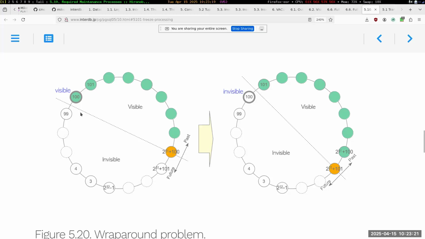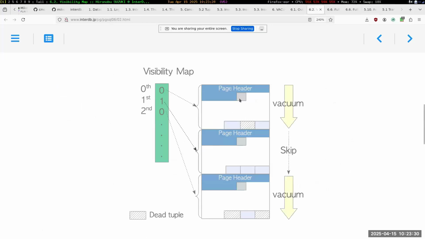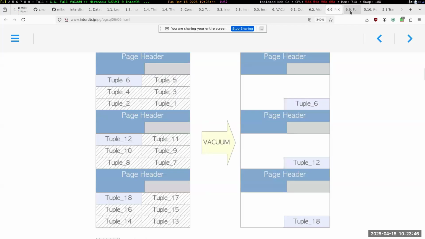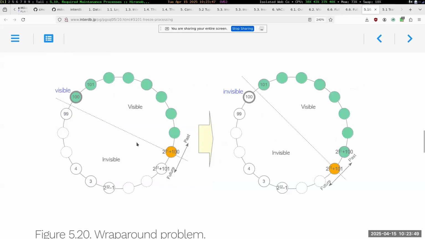In order to know where this number is lined up, the vacuum procedure, as it scours through the tables, keeps track of, for visible tuples, the smallest transaction ID that is still relevant, and updates this weird circle right here so that it knows where the visible and invisible transaction line is, with this wraparound past 0. The exact math over here is not super important.